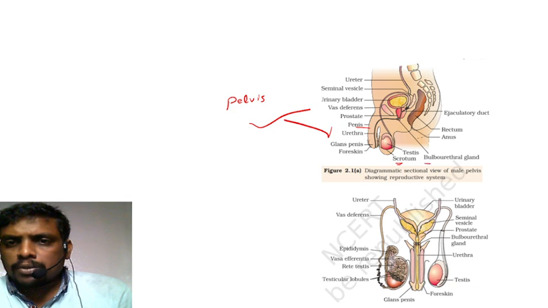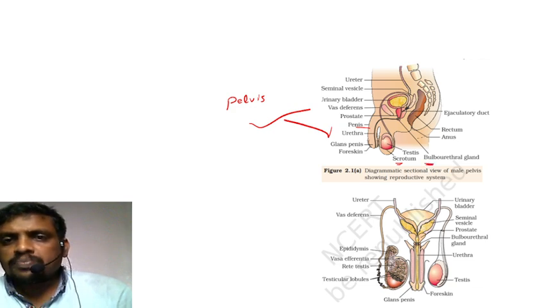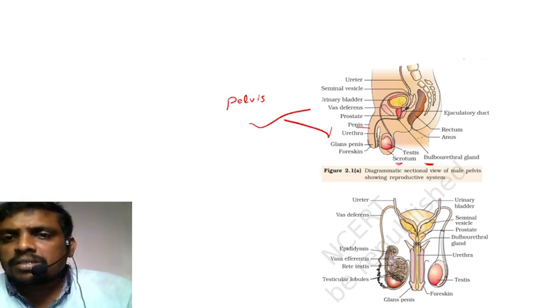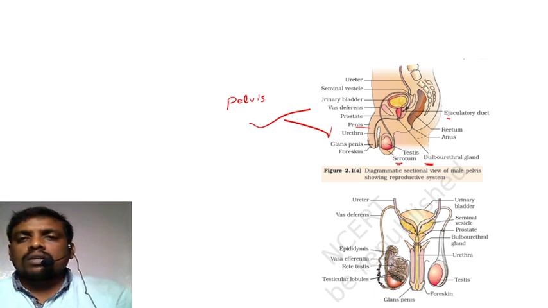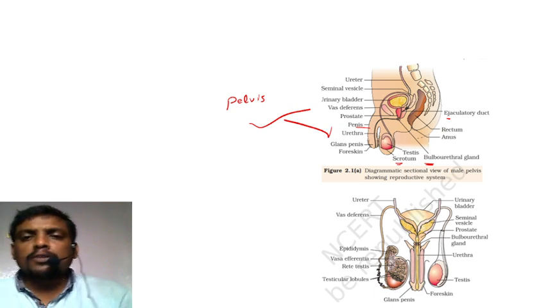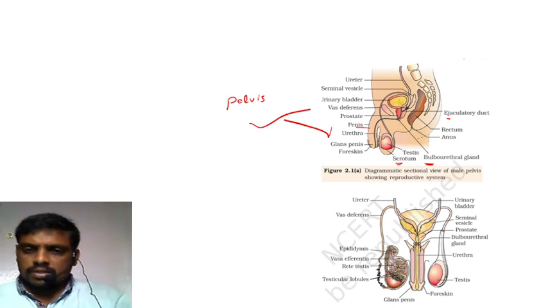You can see the accessory glands like the bulbourethral glands. On the backside of this system are the rectum and anus, which are a part of the large intestine. You can see the ejaculatory duct here, which helps to ejaculate or push the sperms into the respective passages.